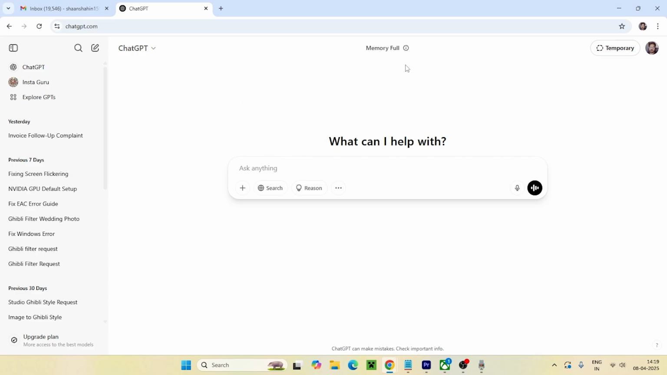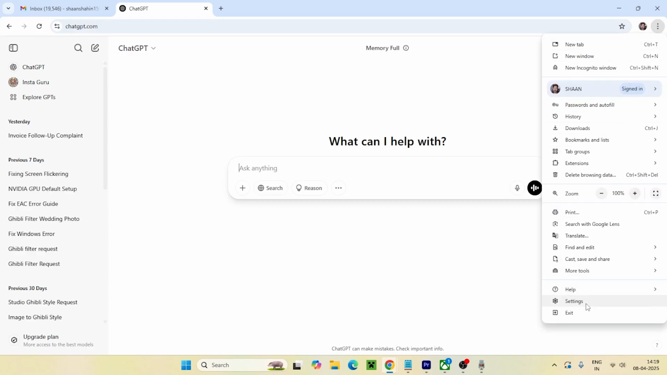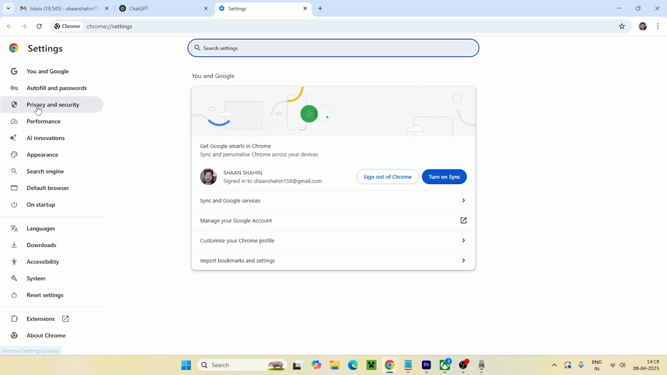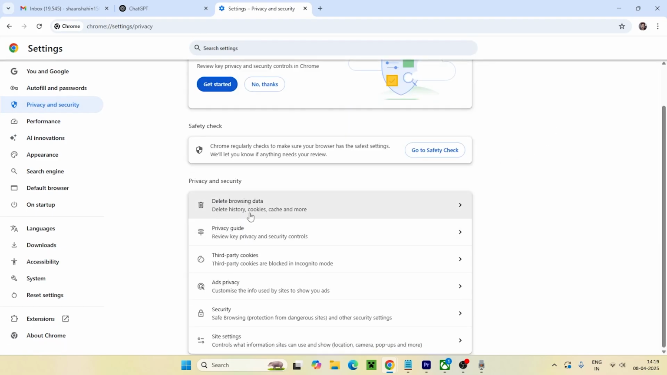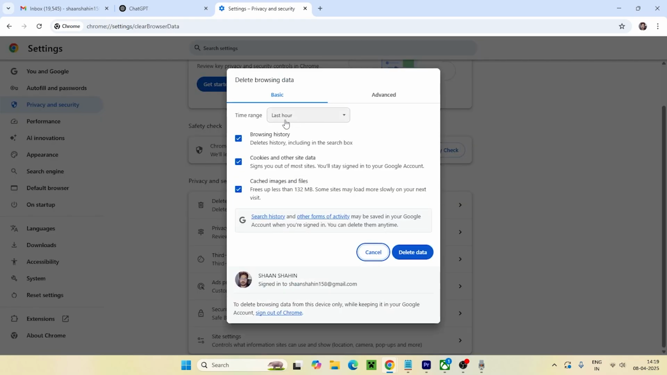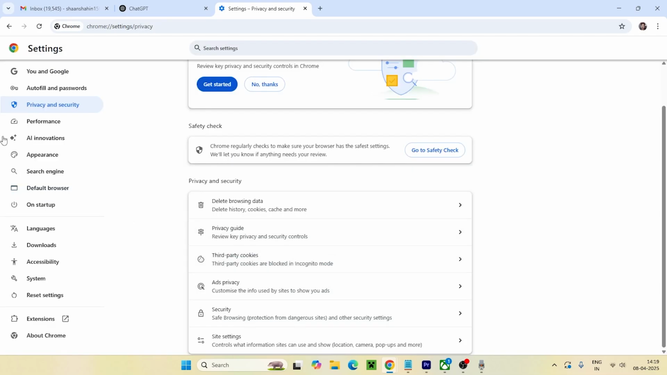If you're in ChatGPT, the first and foremost step is to clear the privacy and browsing data. Just go over here at the top, click on this one, and navigate to settings at the bottom. Now go to privacy and security, and if you scroll down, you can see delete browsing data. Select this one and set it to all time. Make sure that cookies and other site data is selected to be deleted, and then go for delete data, which takes a little bit of time. Once it's successfully done, you just need to go back.